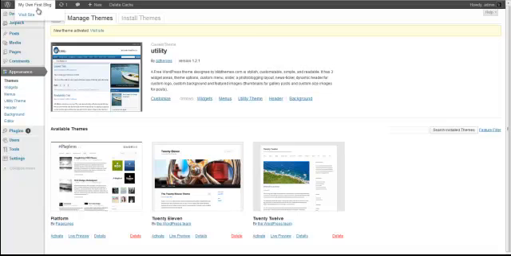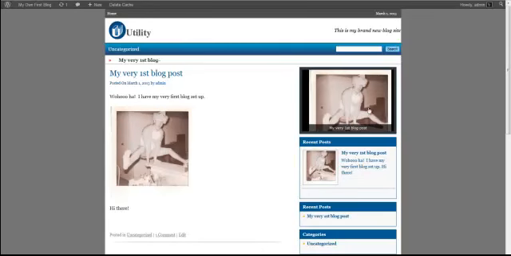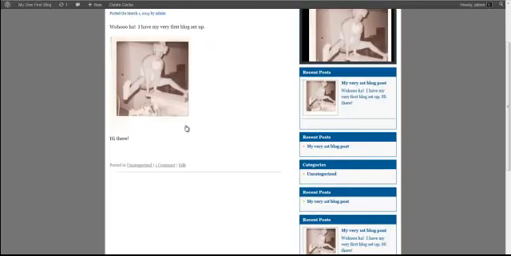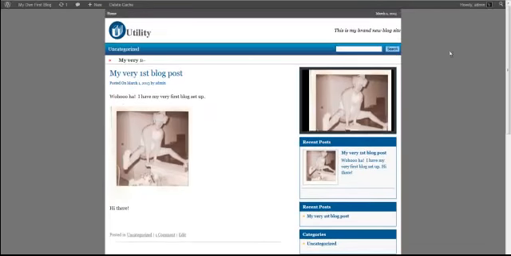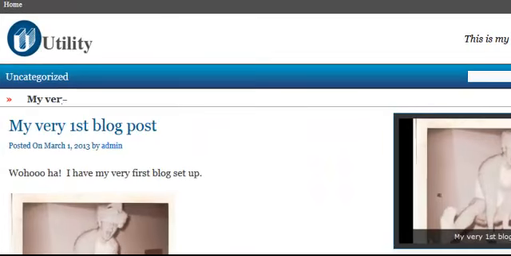Okay, let's check the site here to see how it looks. Okay, so there's my picture over here, and I'm sure we can change that as well. Okay, so here we are. Here's this one now. So let's change this setting here now.